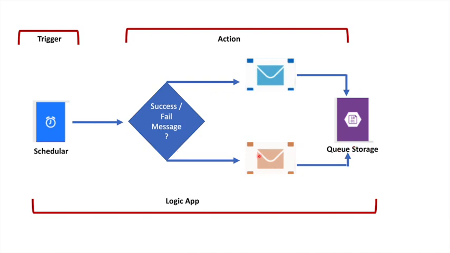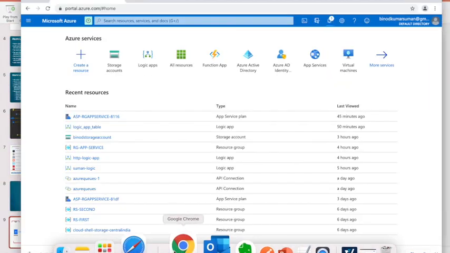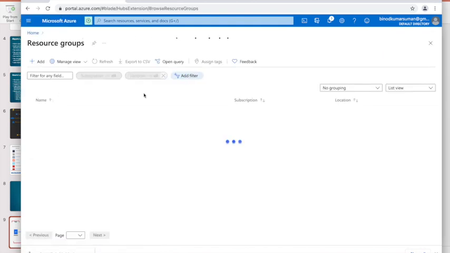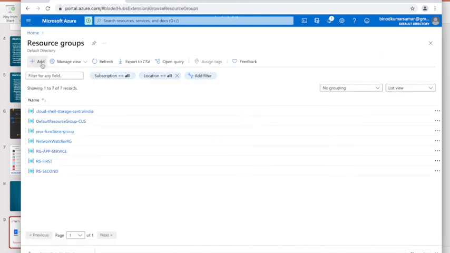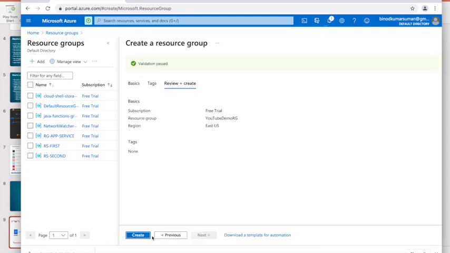So let's move to the demo part now. Now you come to Azure, and I hope you have the subscription or the login information. Then first you go and create one resource group from very scratch. So everything I'm doing here. YouTube demo resource group. Done. Then you have to create one storage account.